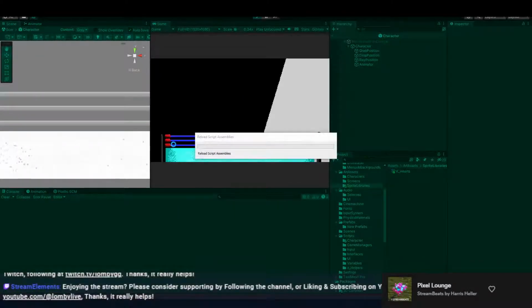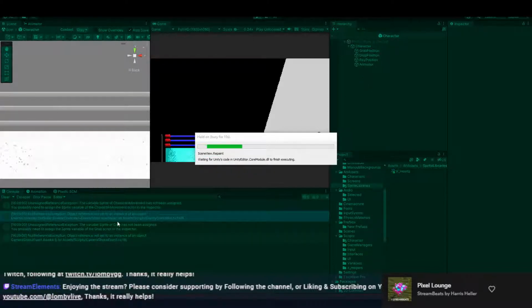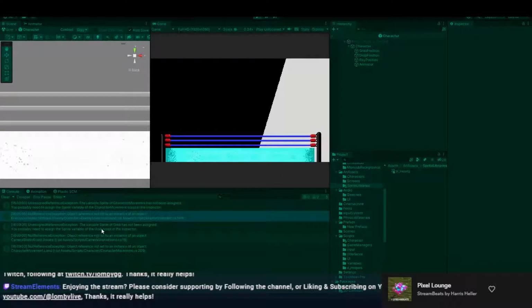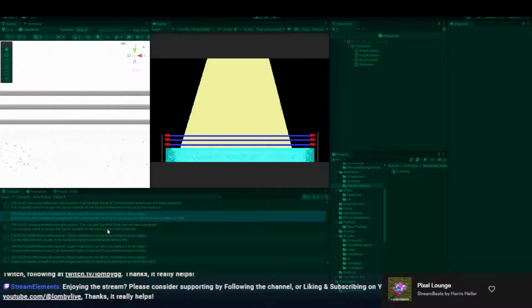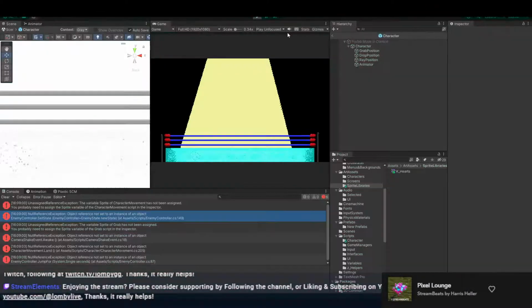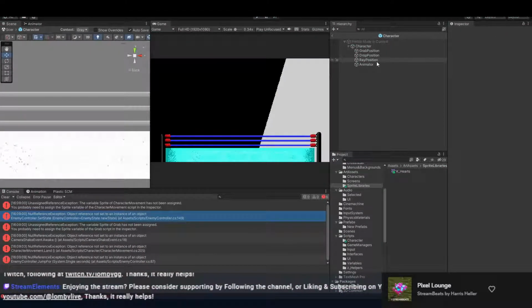Right, I assume we're going to have loads of errors. There's no sprite in this anymore. Let's just see what happens. Yep, okay. So, how does this sprite library work?